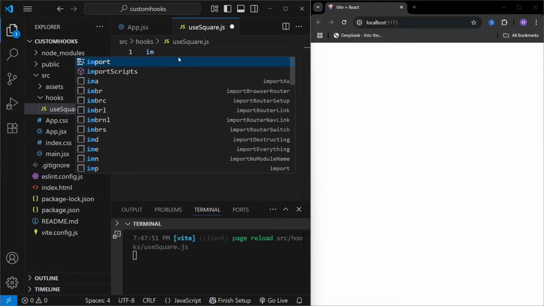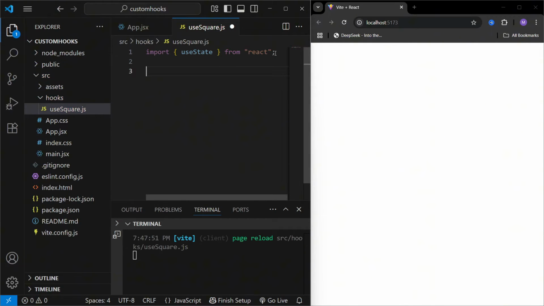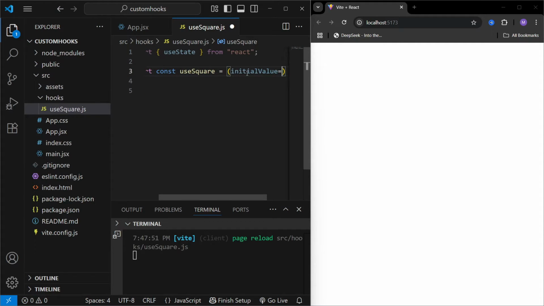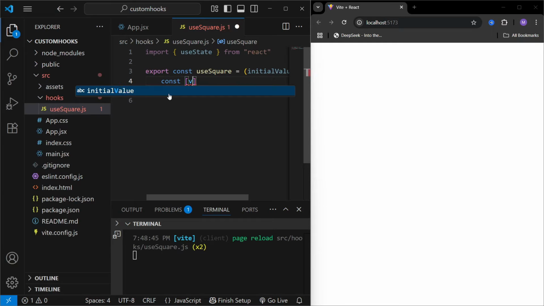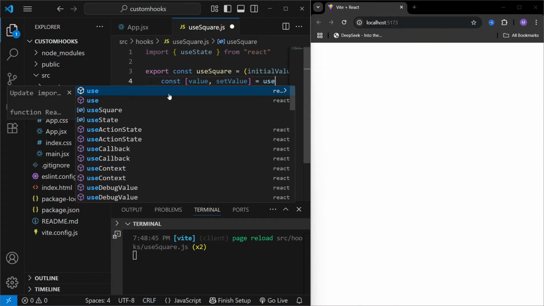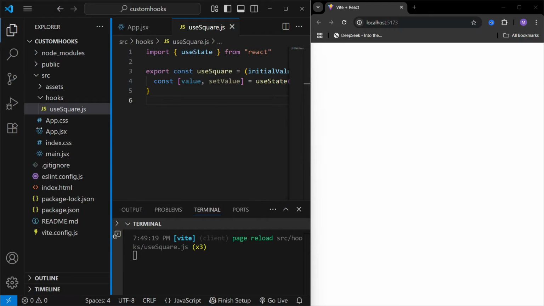To define the useSquare custom hook, first we are going to import useState from React. And from this file, we are going to export a const useSquare function, which is going to be just like a normal arrow function. This function is going to accept an initial value. By default, this initial value is going to be 0. Inside this function, we can define a state, which is going to be value, setValue. This is just going to be using useState as usual, and it's going to take an initial value. Let me minimize this so we can see it clearly.